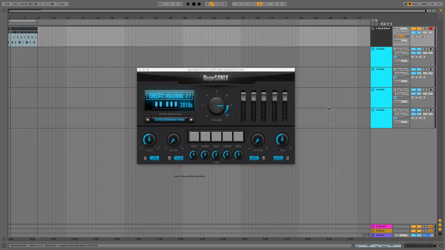Okay, let's check out Beat Machine 2.1 from Dope Sonics. It's a very straightforward drum machine instrument with 5 drum sounds. Boom, there you go. And a whole ton of different presets.